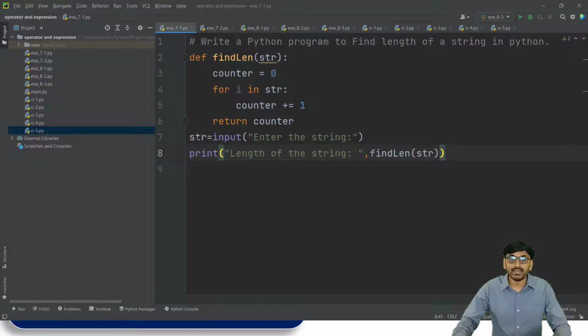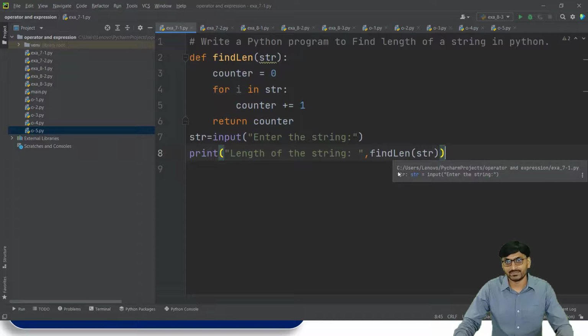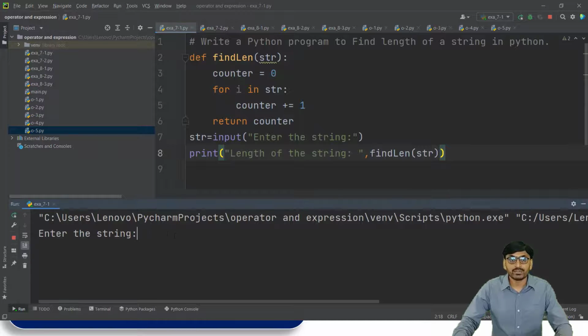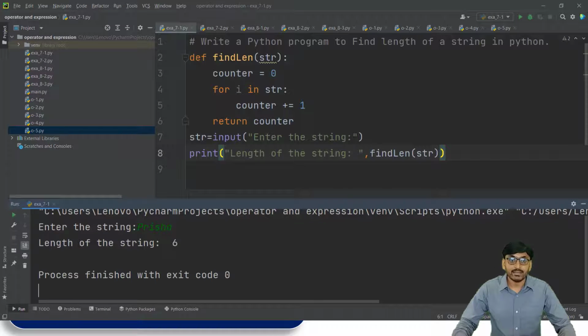And then str is equal to input, enter the string. Okay. And at the end, print length of the string is equal to find_len and str. So this find_len str is the function calling in the last line. Okay, so if we run this program, then the output is first enter the string. If we enter the string prisa, then length of the string is 6.